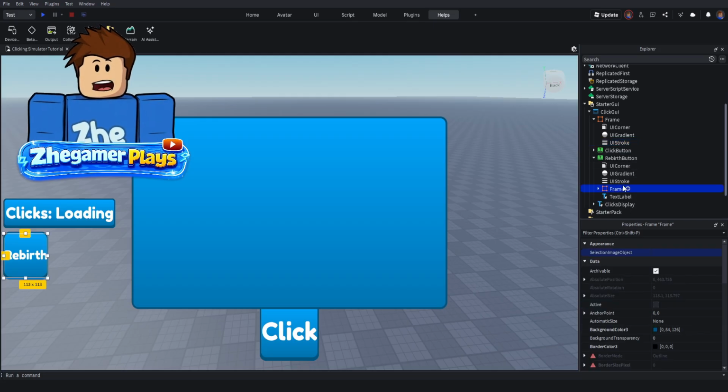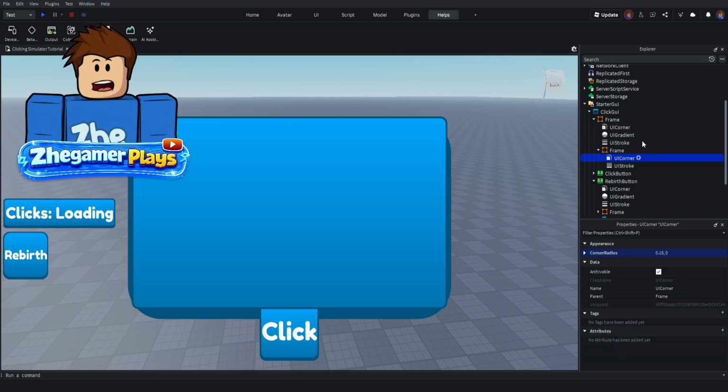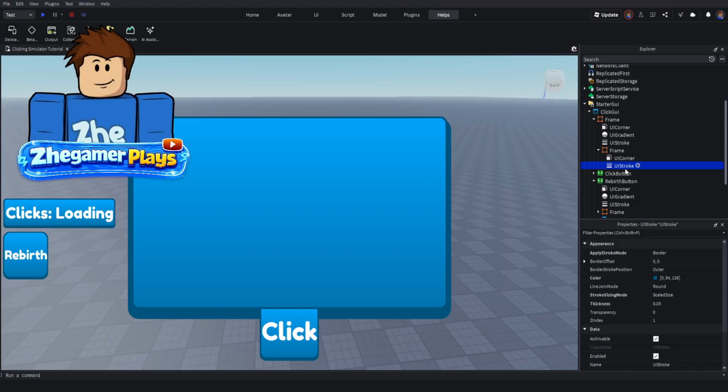And I forgot to mention one thing. If you still want the stroke or the, what's it called again, drop shadow, duplicate it, put it into the frame. Now if you think it's weird, just do the same thing. UI corner, set it to your UI corner. If you think it's weird positioning, just do it.